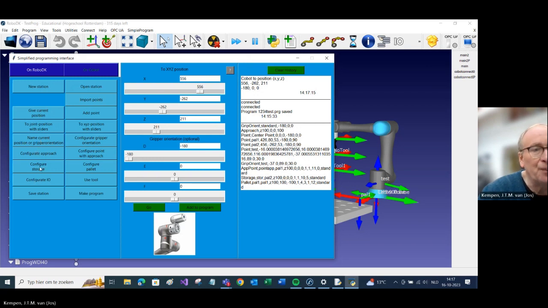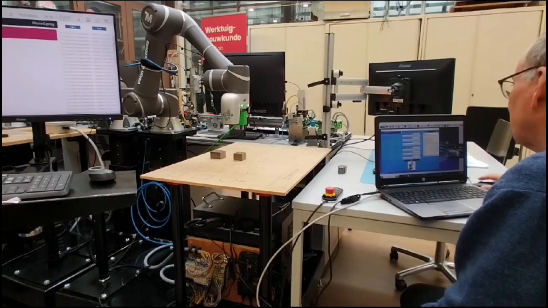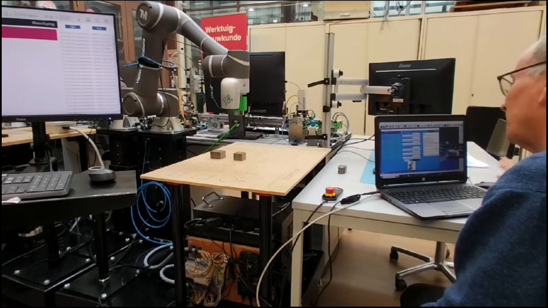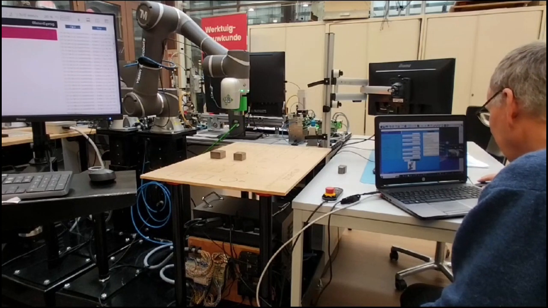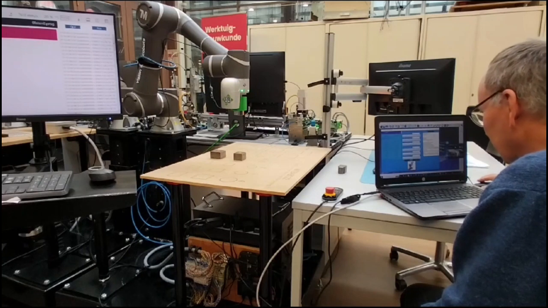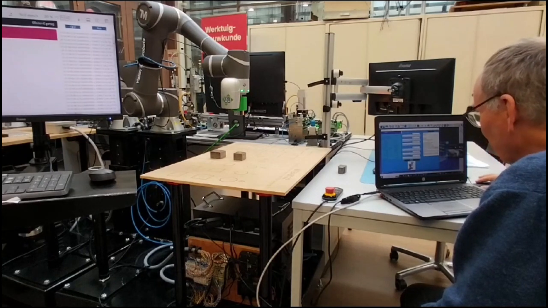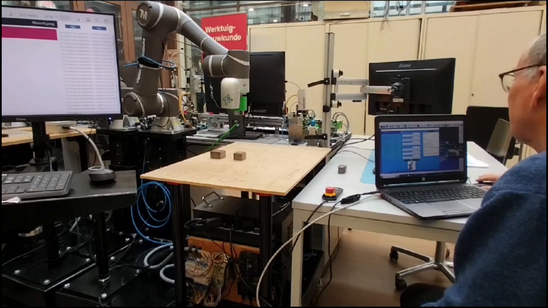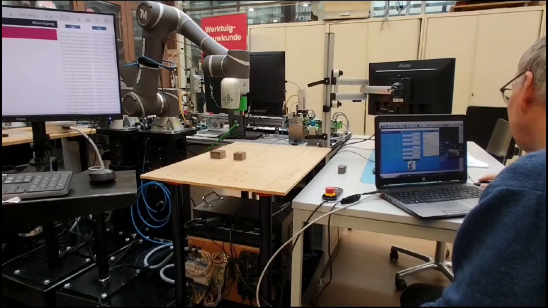In a moment, you will see that in real life. So this is how I see it on screen, but at the same time, you see the screen here again, and how I changed the slider and how the robot went up when I said go. And now I can save that new point for my next program maybe. Yes, okay, that was what I wanted to show you.